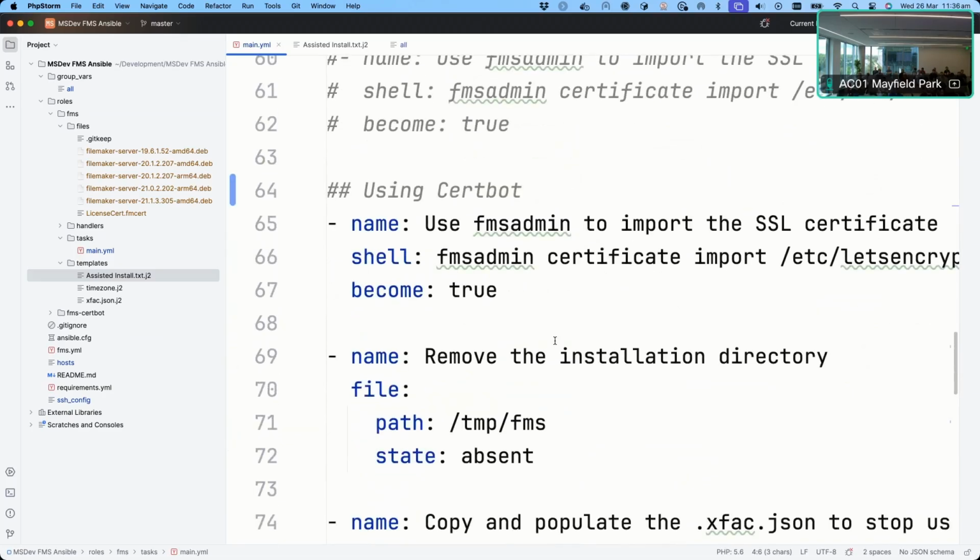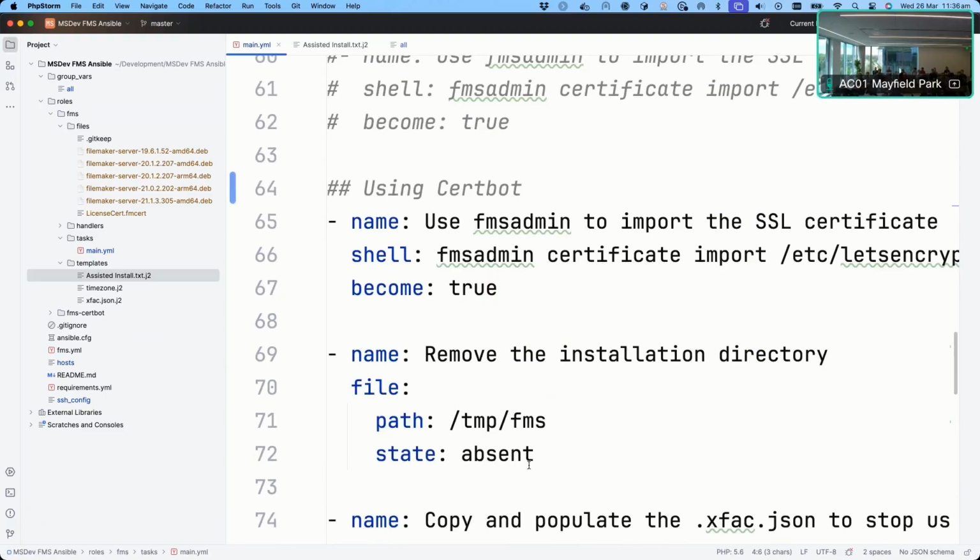Or you may want to use certbot, which is something we'll come back to in a moment, but that's the Let's Encrypt certbot, which after the keynote I'm thrilled to see is not going to be a thing anymore, and that's going to be super exciting. But basically what we're doing is we're using the FMS admin command line tool to import that certificate. And then we do some tidying up.